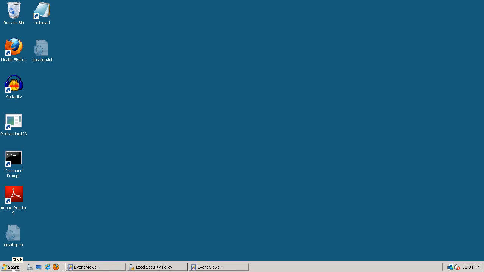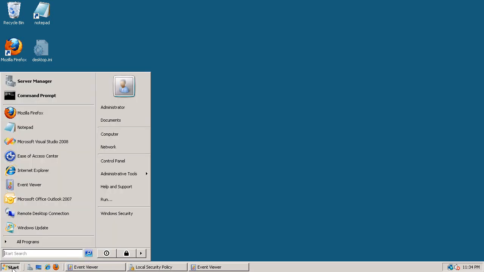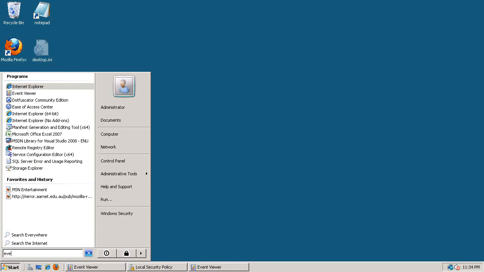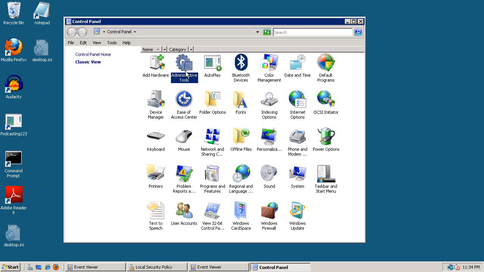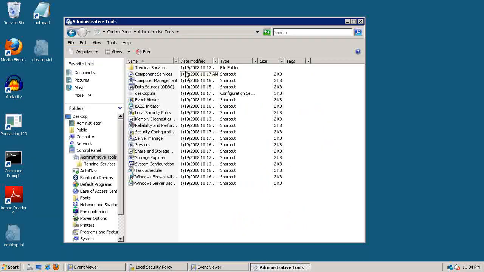Today we're going to talk about using Event Viewer in Microsoft 2008 Server Edition. So let's start out with how to open Event Viewer. The easiest way is just to click Start and then start typing Event Viewer. If you want to actually find it, you can go to Control Panel, Administrative Tools, and there it is, Event Viewer there as well.